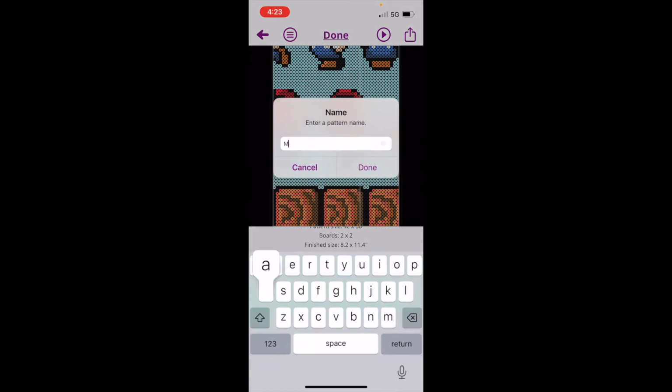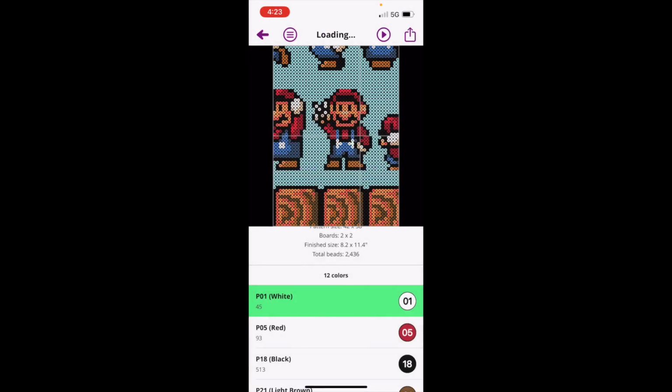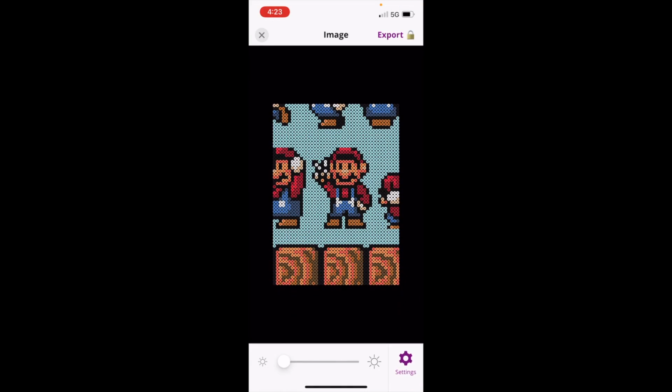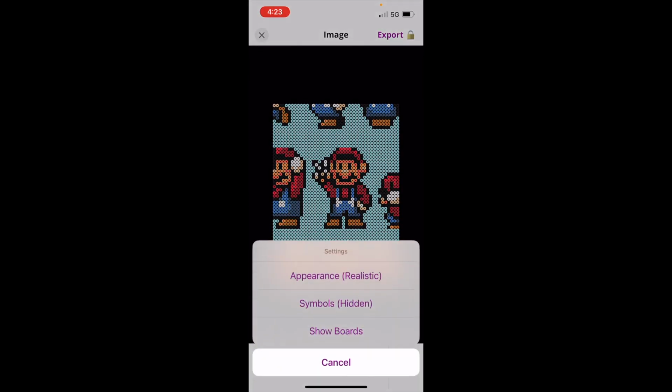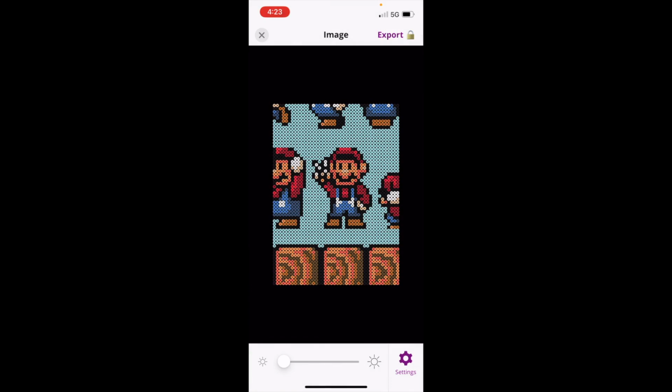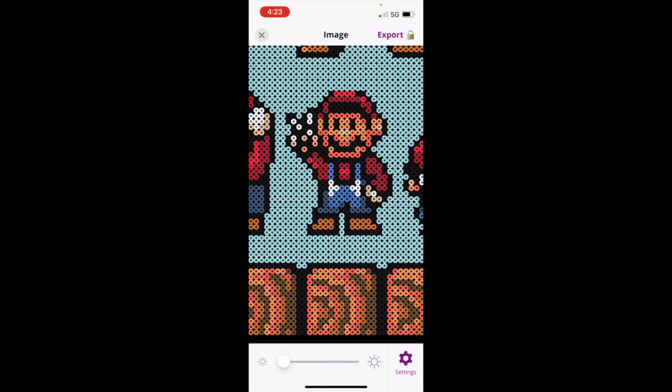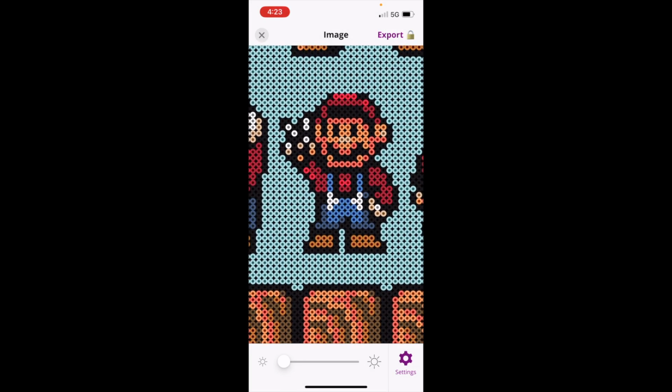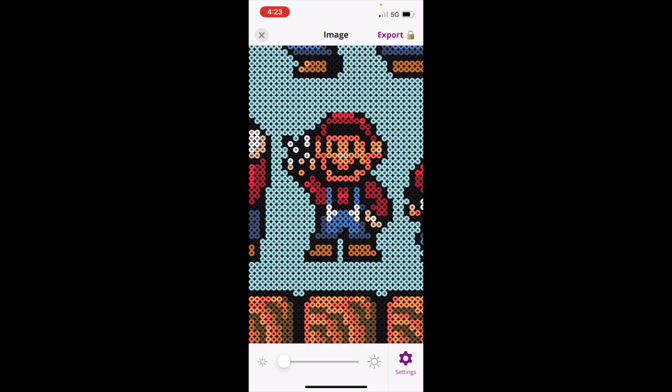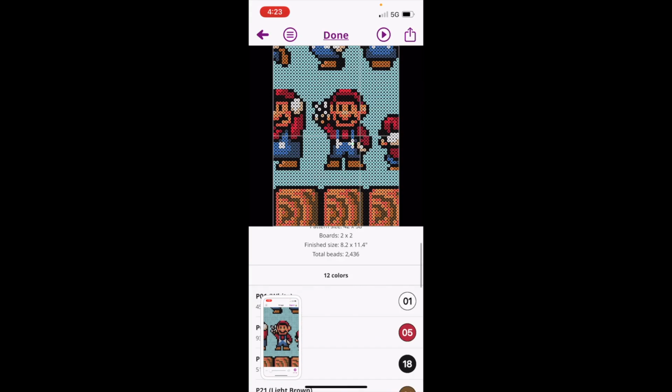I'm just going to call it Mario. Done. And looks like I cannot export, but you know what I'm going to do? I'm just going to zoom in and I'm going to take a screenshot. So there's my screenshot. X, because I don't want to buy this.